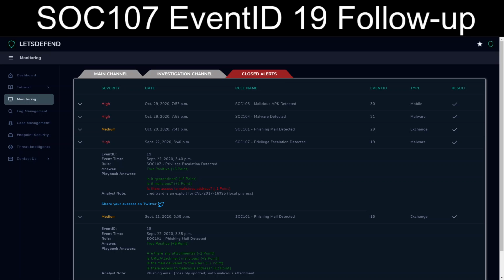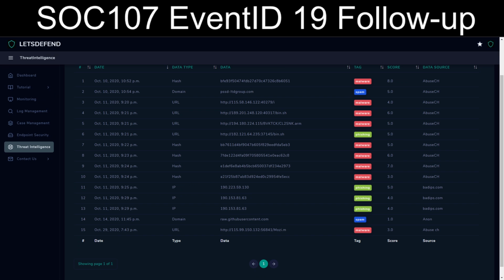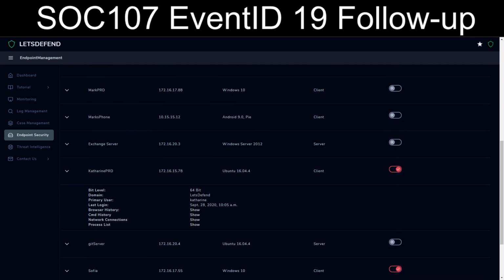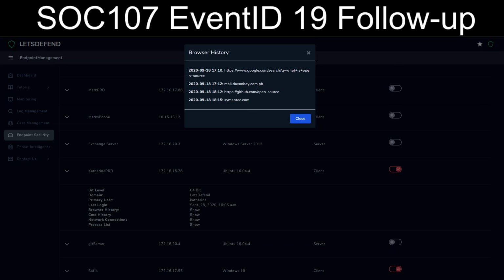So the step that I missed, so it definitely does look like that .ph address is the problem. Kind of getting ahead of myself here, I didn't set this stuff up. So in the browser history, there is mail.davobay.com.ph, ph being Philippines.